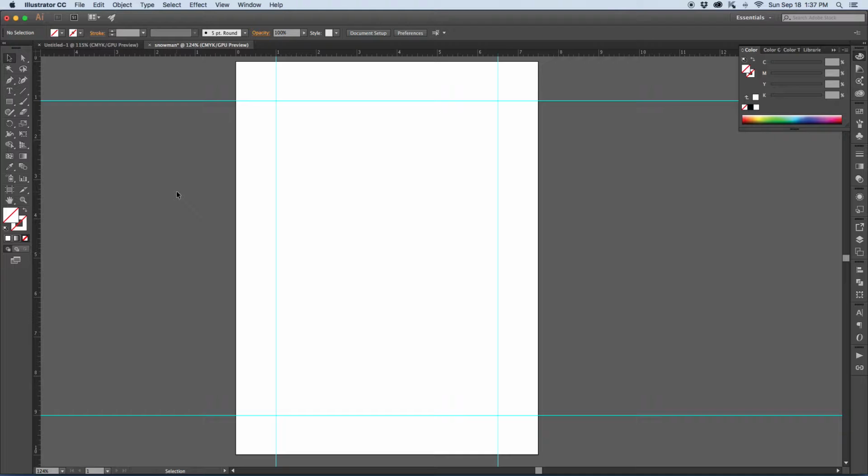Alright, so in our last video we opened a new document and we created some guidelines, and now we're going to use those guidelines to create a background. And it's a pretty simple background. Everything's just going to be a square with a fill color.